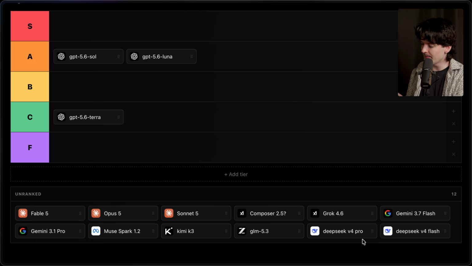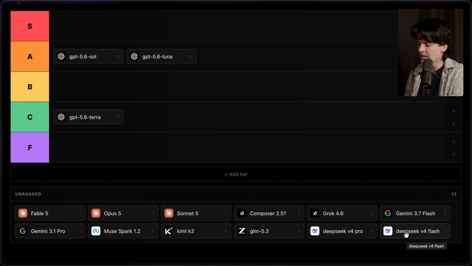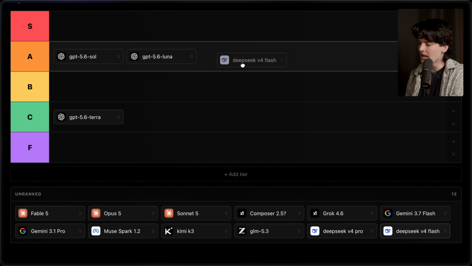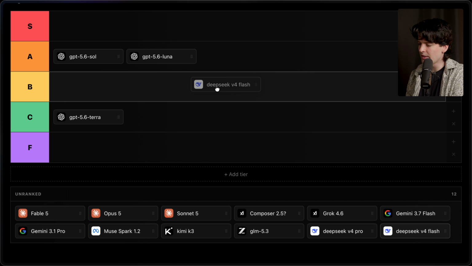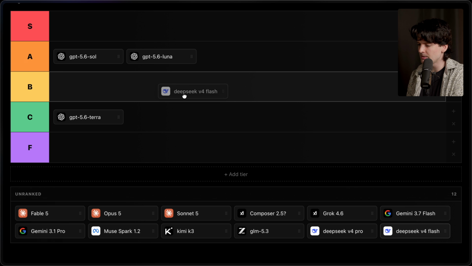I also want to note that both V4 Flash and Pro have had two snapshots come out that are both called V4, but are very different in their capability. And I'm talking here about the newest snapshots that recently dropped for both of these. And the DeepSeek V4 Flash snapshot is really, really impressive. I wouldn't quite A tier it. Honestly, the more I think about this, Flash and Luna probably deserve the same tier.